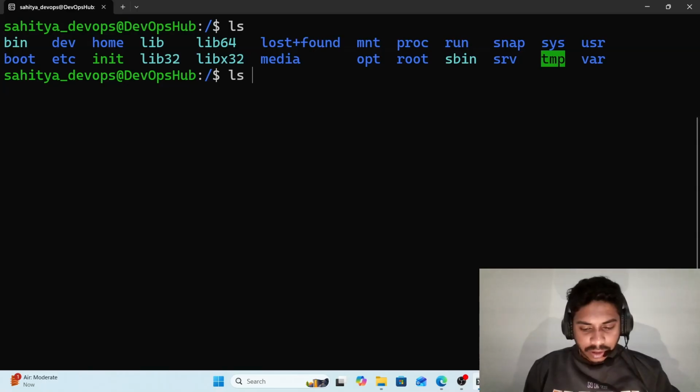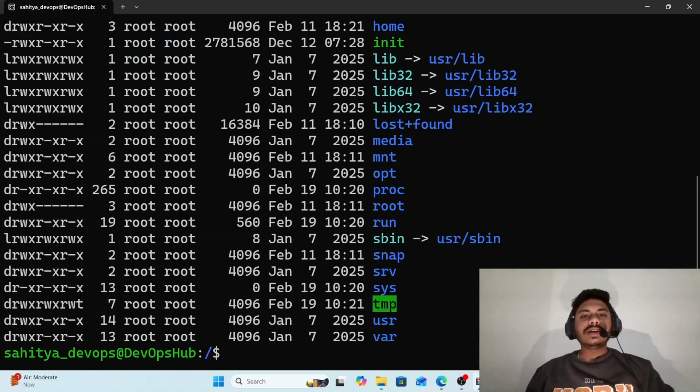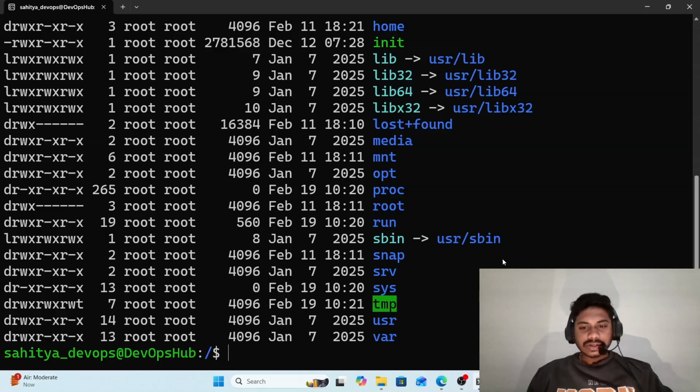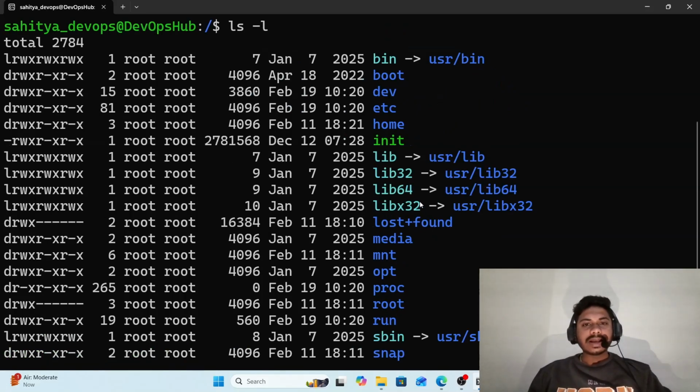So let me do ls -l so that we can identify which one is a file and which one is a directory. Got it. So here you can see that the d entries are the directories, and the ones starting with l are links. Actually, these are soft links and hard links. I will explain soft links and hard links in later videos.